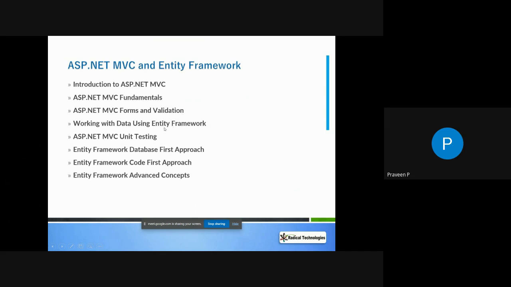And parallelly, we will cover Entity Framework, like the database first approach, code first approach, and advanced concepts of Entity Framework. Then we will create a project, and along with the project, we will also create the unit testing, and at the end of this topic we will be thorough in all MVC concepts, Entity Framework, and how to do unit testing. So this MVC and Entity Framework covers everything, and we will be creating one project here including all these topics.